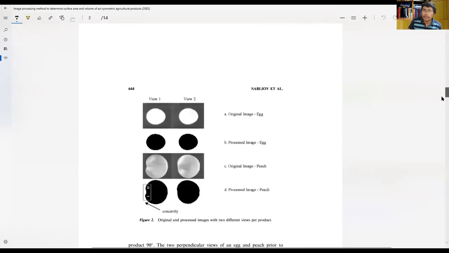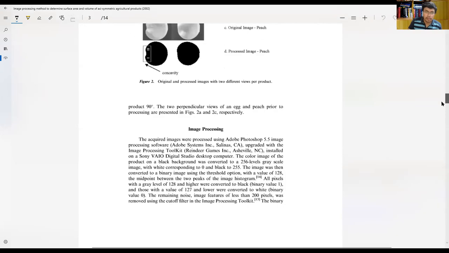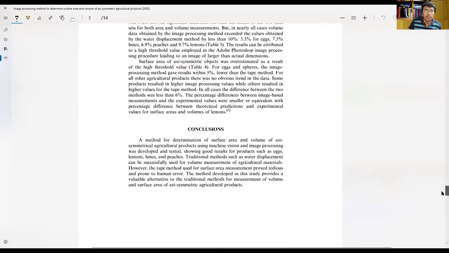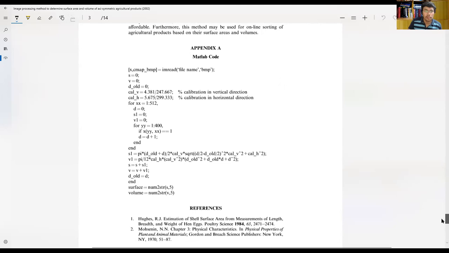It uses a code in MATLAB, at the end, in the appendix portion. So this is the code. But this code is for MATLAB, and MATLAB is licensed software. Similarly, we have Scilab, which is open source. It's an alternative to MATLAB.